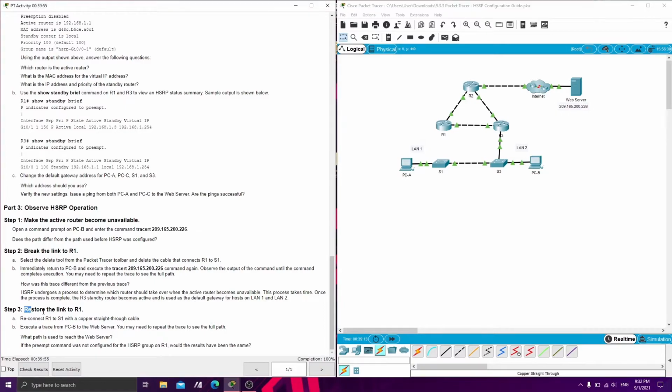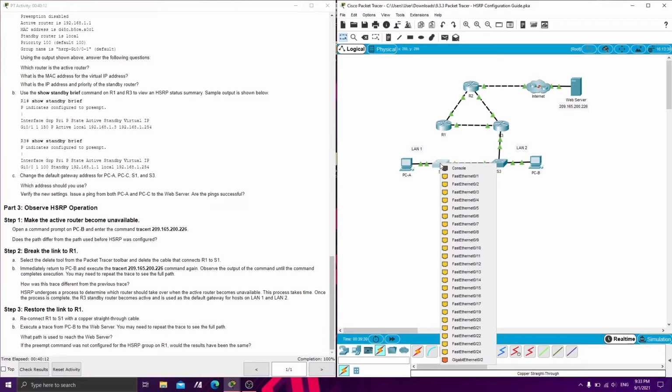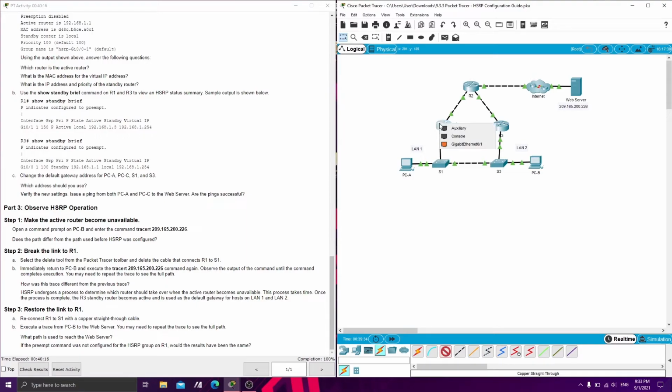Okay, now we are going to restore the link to R1 and reconnect R1 to S1 via a copper straight-through cable. This is the copper straight-through cable, and we are going to connect, selecting GigabitEthernet 0/2 and GigabitEthernet 0/1. Now we're going to wait until the cable is all green. Okay, now the cable has turned green.